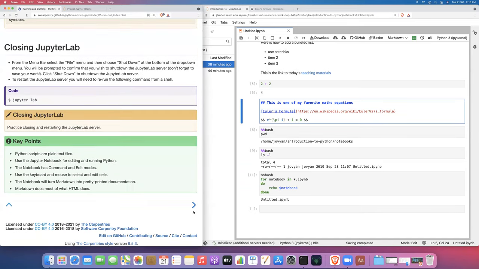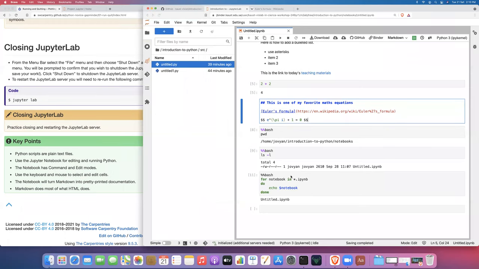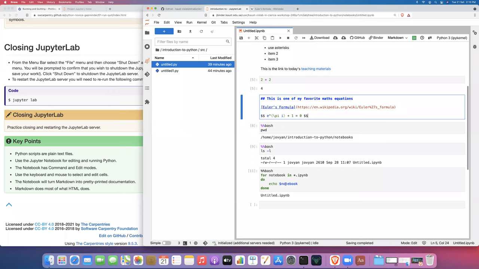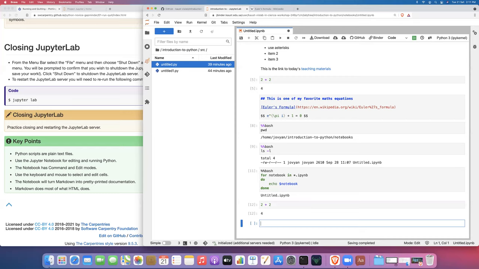Okay, any other questions before we move on? So shift and enter doesn't work. For those of you, there are at least two of you for whom shift enter doesn't work. If you type in a cell that says code 2 + 2 and hit shift and enter, you get nothing.